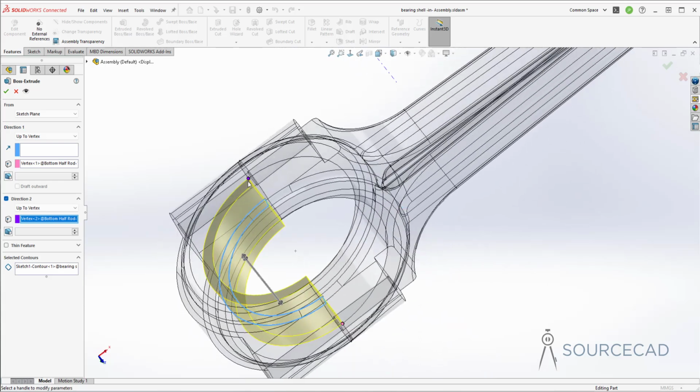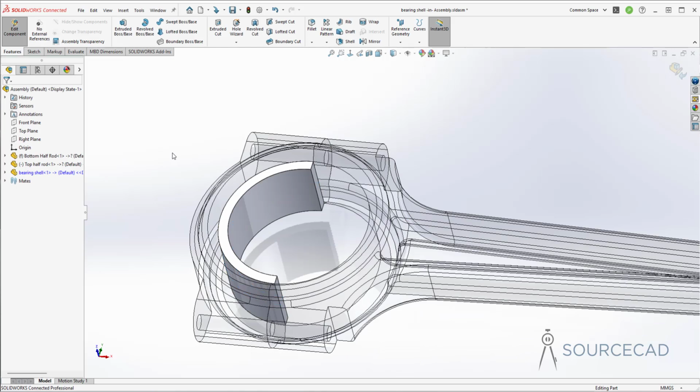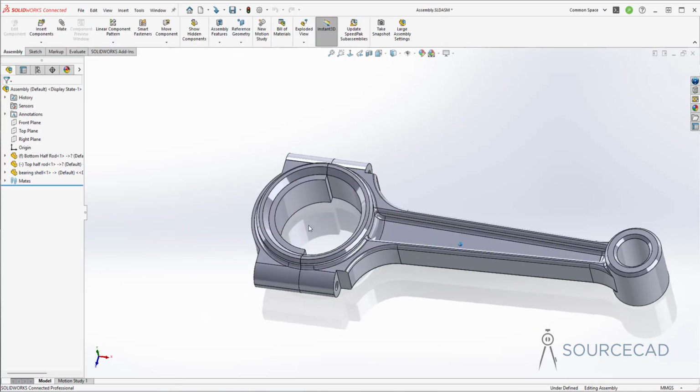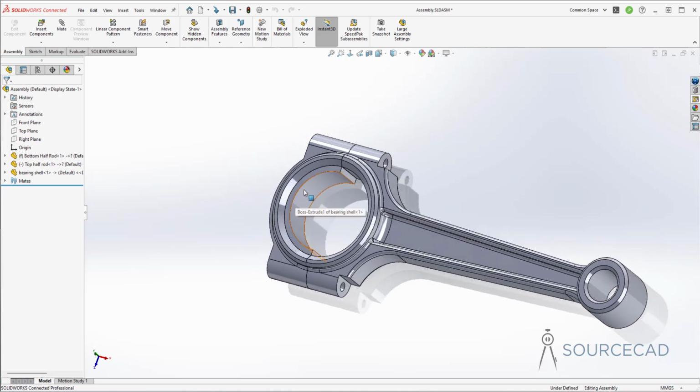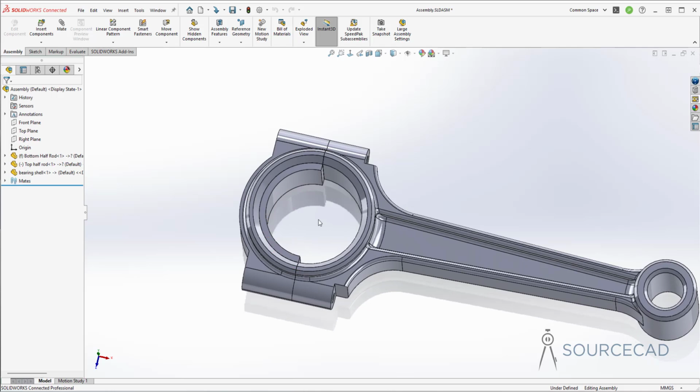It is now selected. So we have selected vertices on both the sides and there it is. It's done. Click OK and we have it added. Now exit out of this part and we have this. So the bearing shell is added, though it is very thick. We could have just made it, well, thinner, but it's added nonetheless.